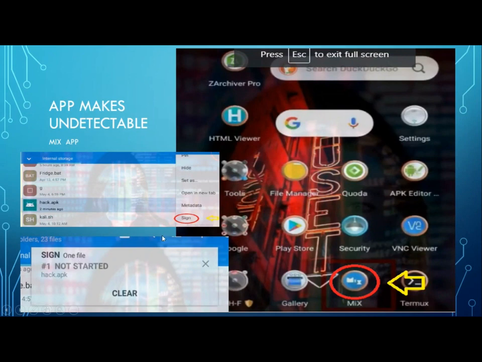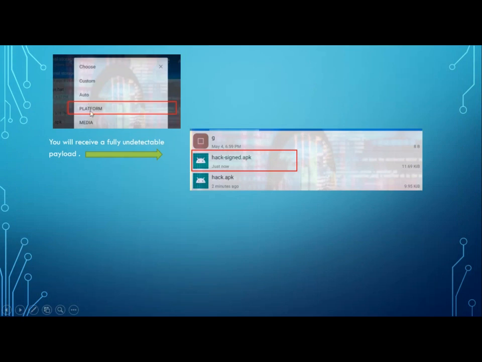To make it started, we have to go ahead and sign it, and choose a platform, and we can make it as hack signed APK. So it will be signed along with the digital certificate, as if saying that this is an authorized app to install in your device. Once you are authorized, you can go ahead and get the victim's information and device control, and we can gather the information.